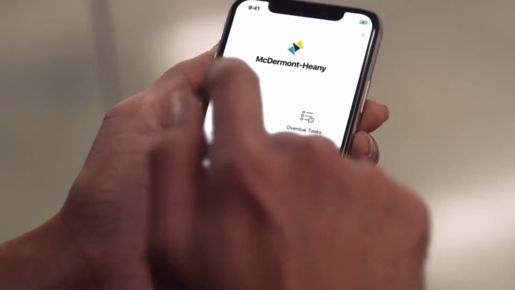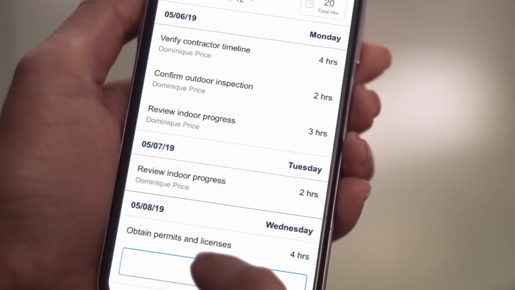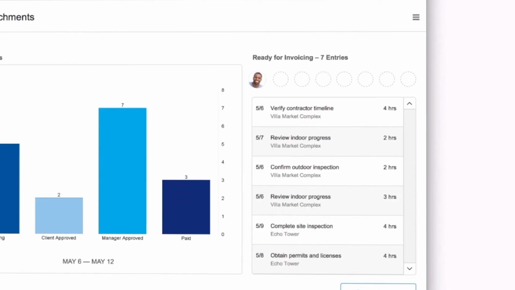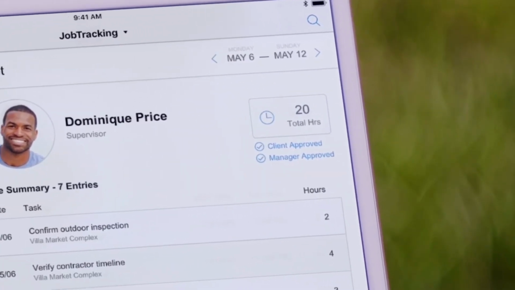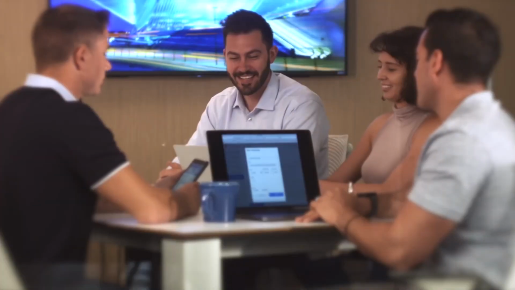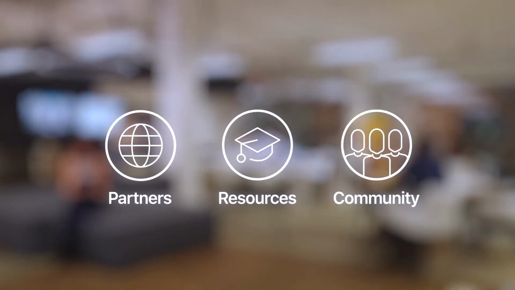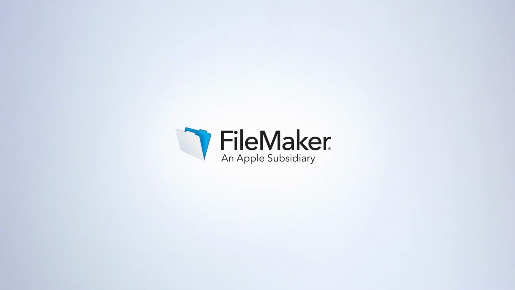Customize workflows for different job roles, including managers, field teams, and office staff. With the FileMaker platform, updates to your app are instantly available to your team. You can also integrate your custom app with systems you use every day, helping keep your team in sync. The FileMaker platform is proven and affordable and backed by a rich ecosystem of partners, resources, and community. FileMaker, the workplace innovation platform.